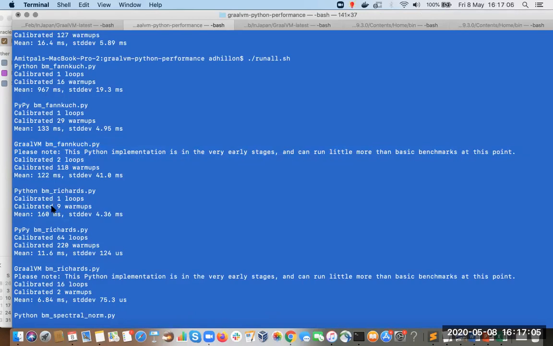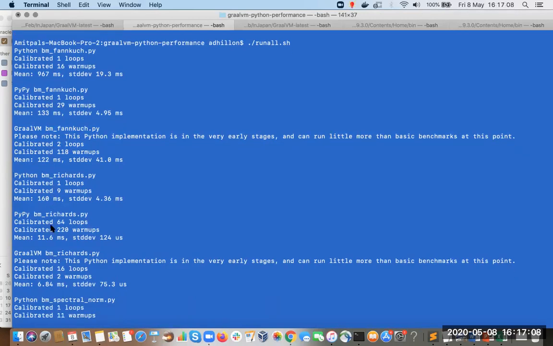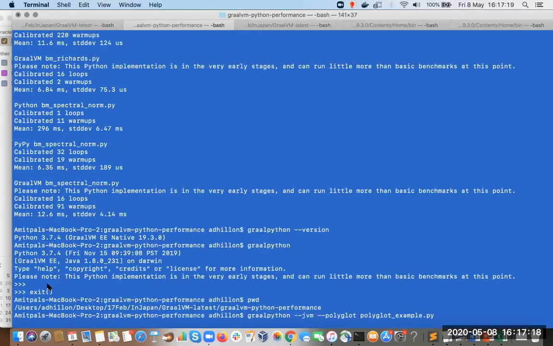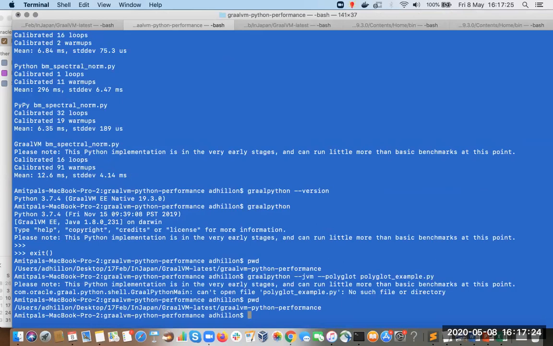Similarly, when we looked at the Richards benchmark, it was also giving the best mean, with a standard deviation of 75, which is at about 6.84. At the last benchmark, it was obviously slower than PyPy, but let's give it a go and see what happens when we run it live.